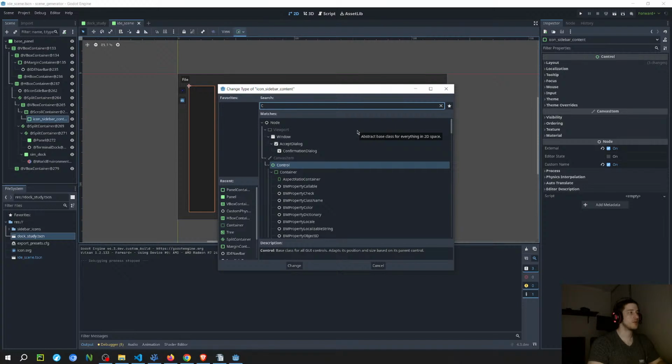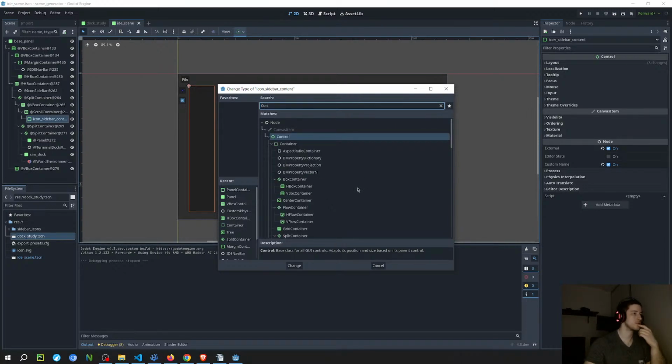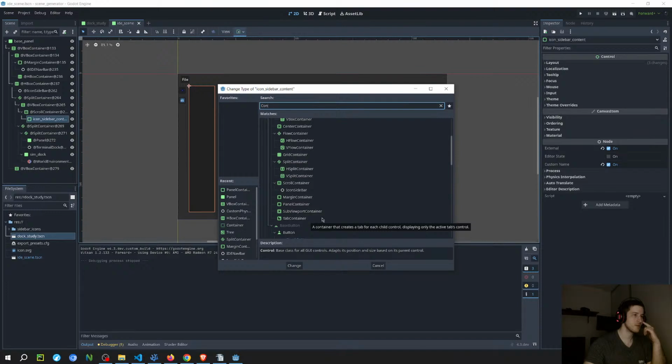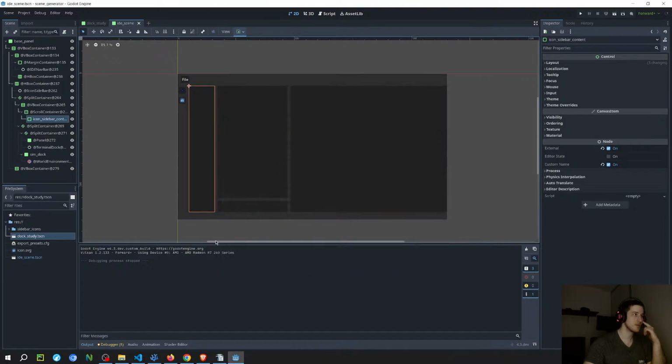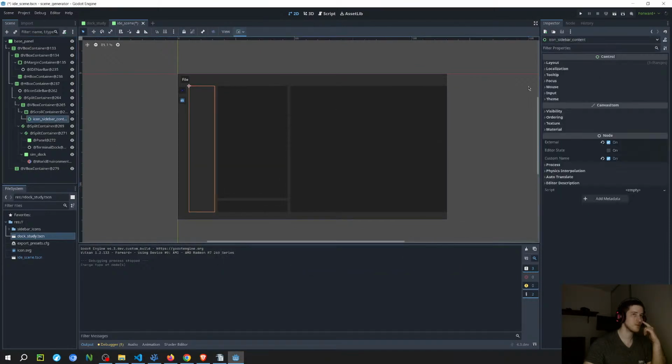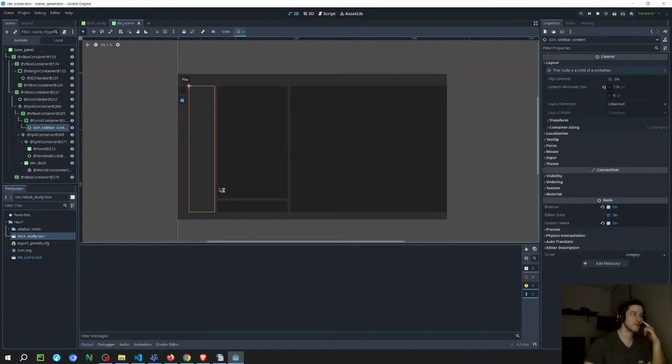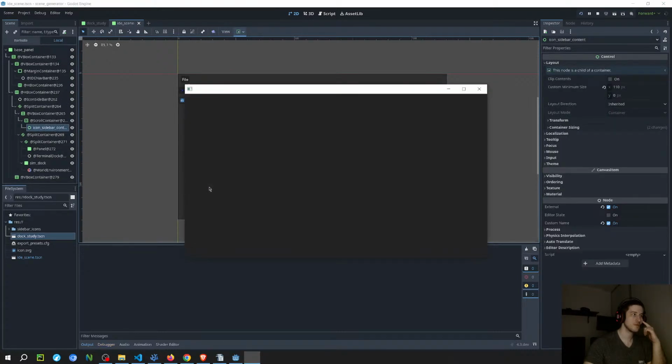Maybe I could put a control, just the control, and then with the minimum size. I'm gonna try control. Let's see. So if control works, then it's better, I think. Yeah, it doesn't work.